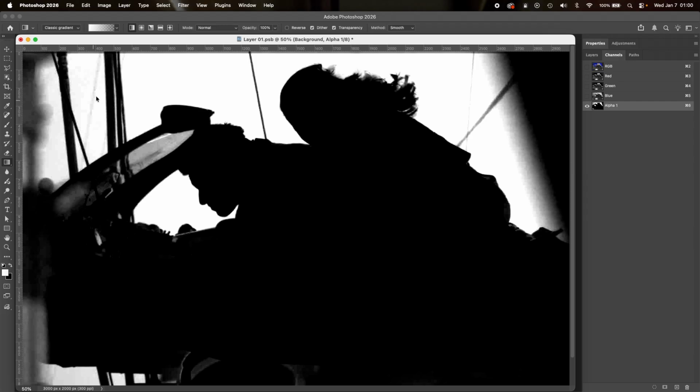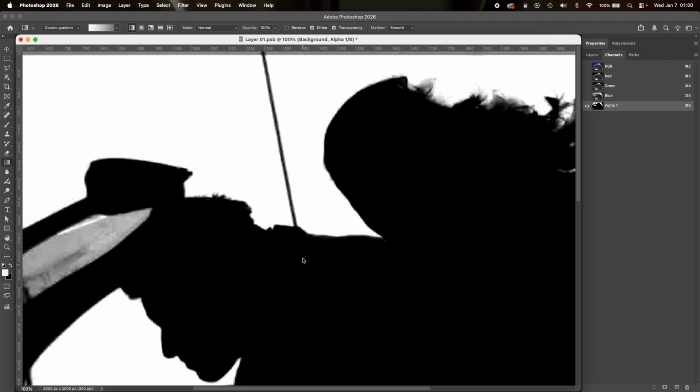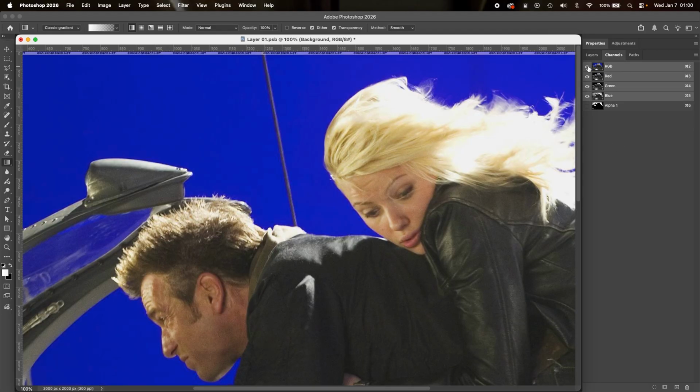You want to go through and clean up this alpha channel. Here's an example right here where I need to get rid of that. We're going to paint out this cable anyway. To make sure I can see where it's going along the edge of this collar, I could even click right here on my RGB and see the full color.